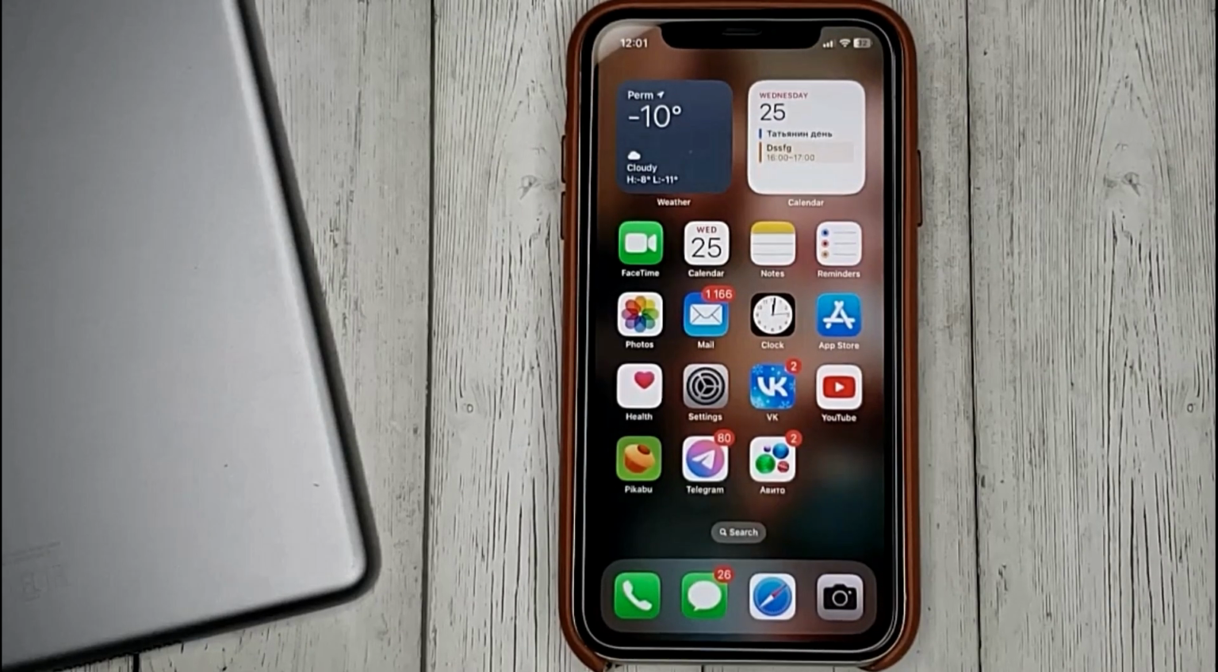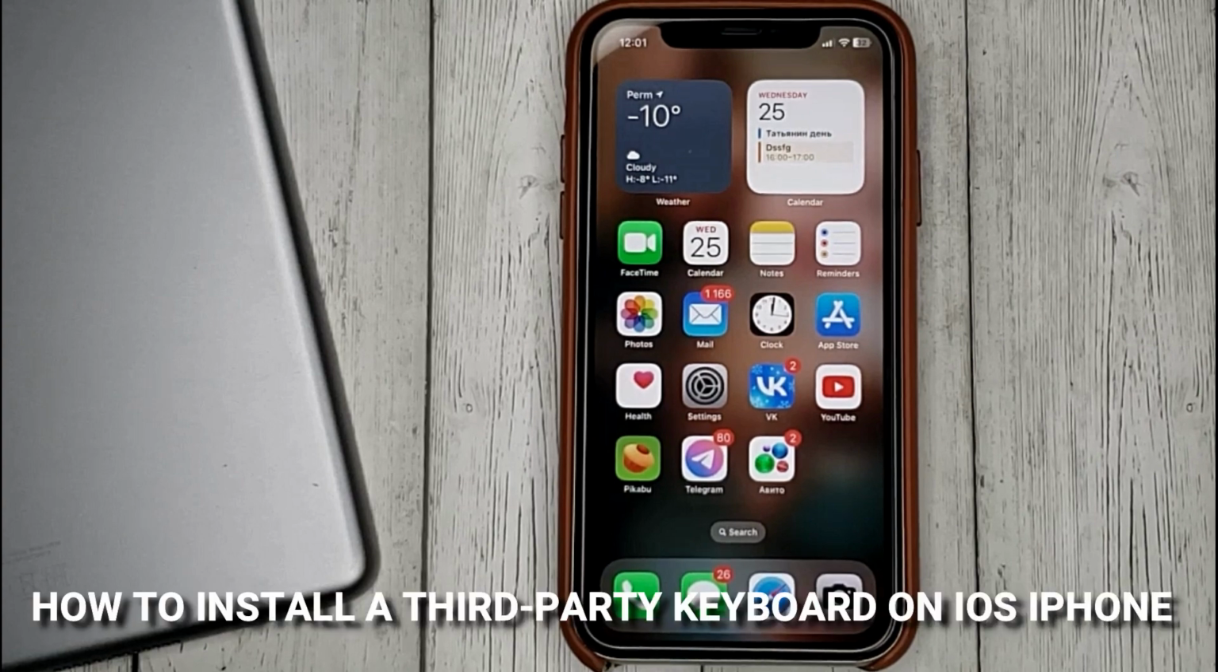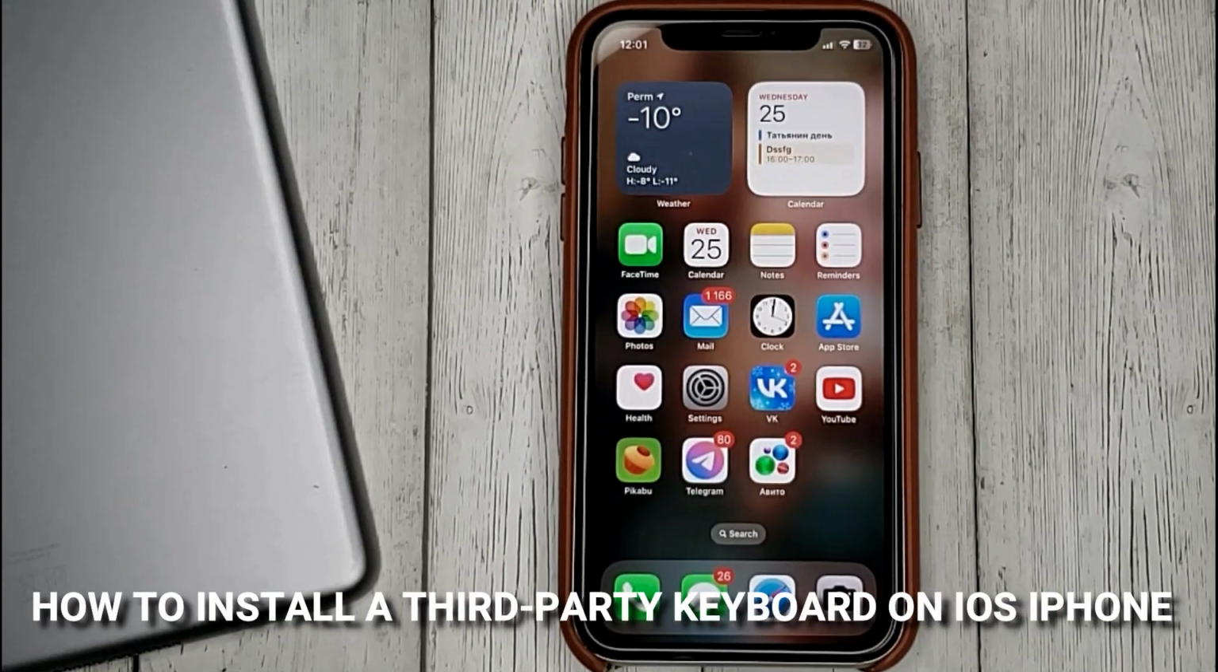Hello guys, today we are talking about how to install a third-party keyboard on iOS.